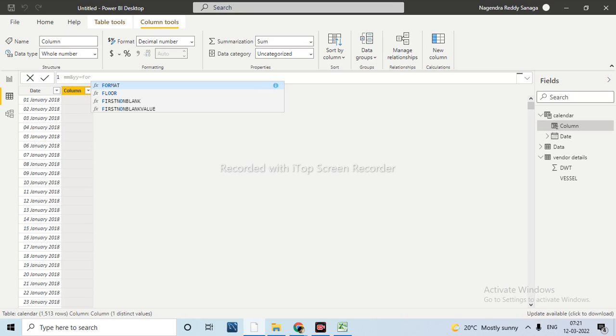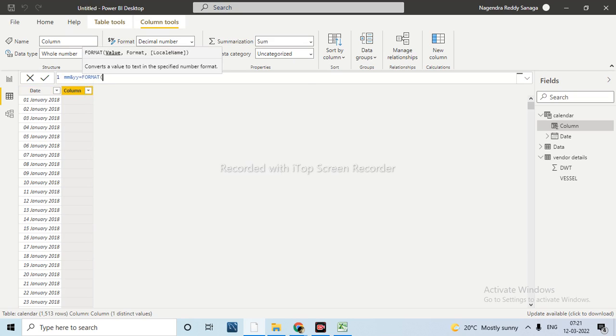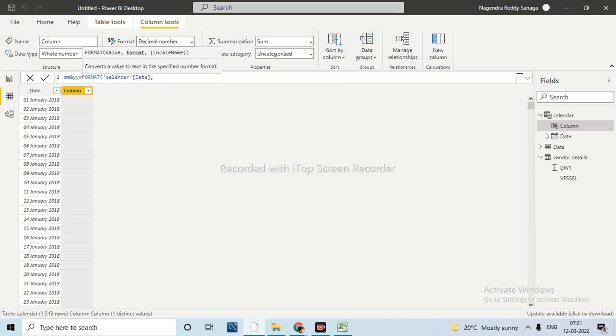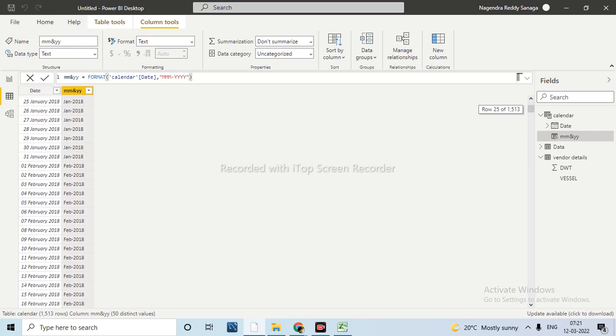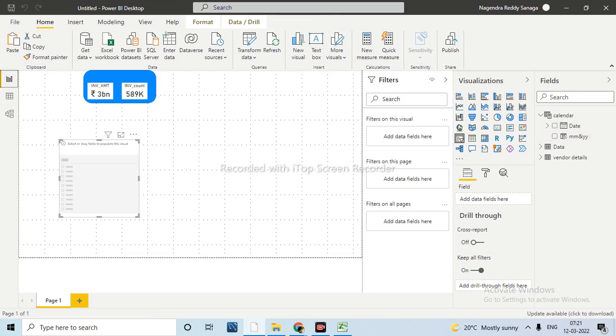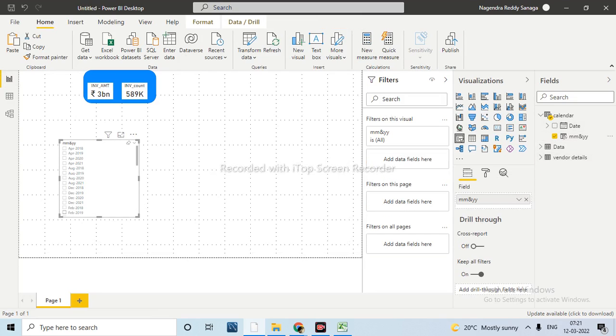The formula is FORMAT. We give the date value which we need to pass, the calendar date. Now here we can set the format. My format is MMM hyphen YYYY. Now you will get the month and year with this format, like month hyphen year. Just you will get like this. Got it? Now here I am taking that filter which we have created, and let me make a drop down.